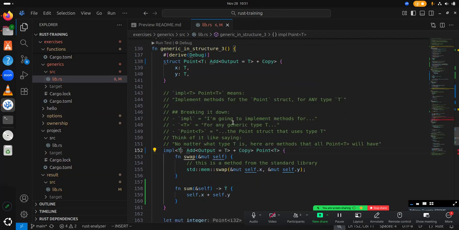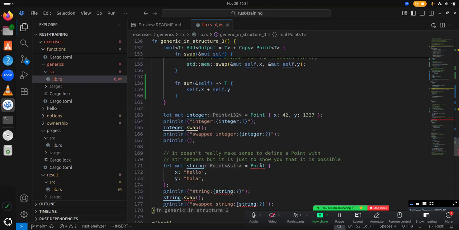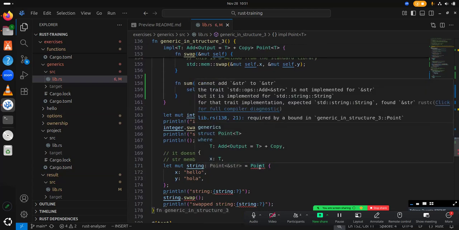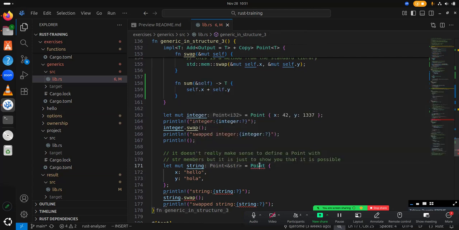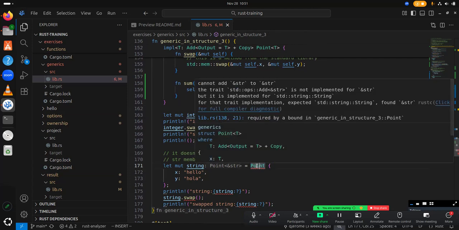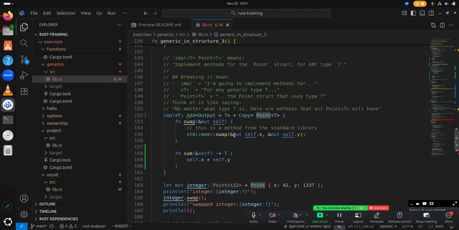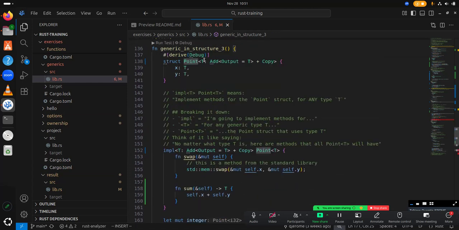So that's okay. And there, even the compiler will tell me, okay, cannot add string to strings because it doesn't implement the add trait. Because it's very flexible what you can do with generics, and this is called trait bound. The fact that you are restricting the implementation your generic must have, this is called trait bound.